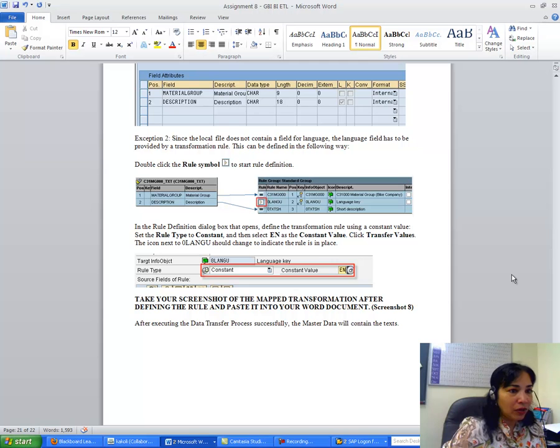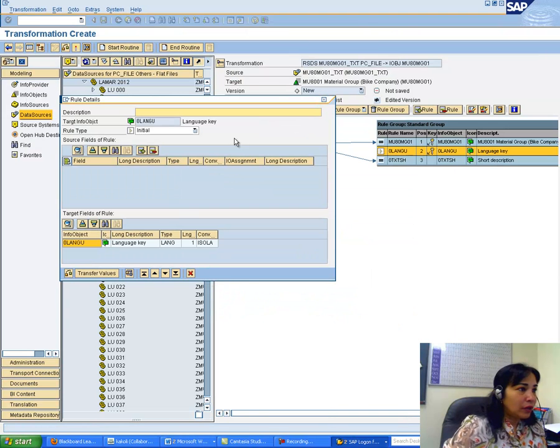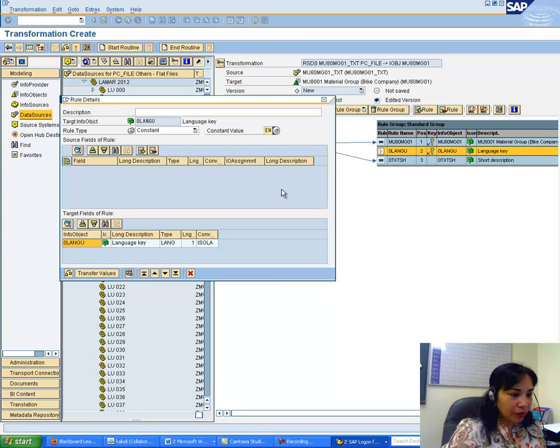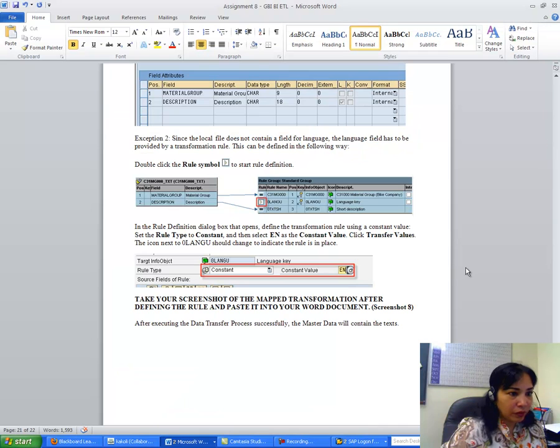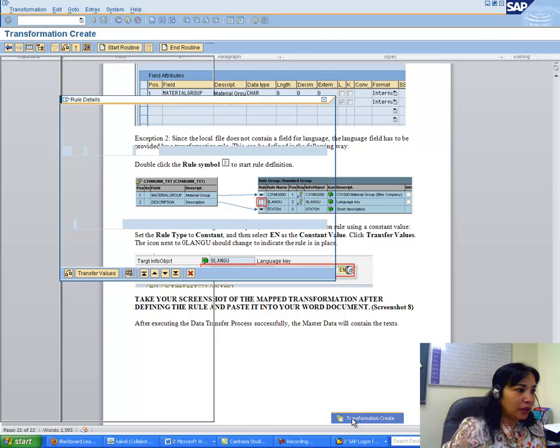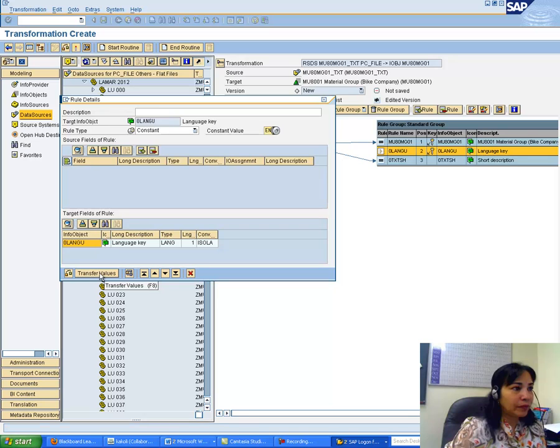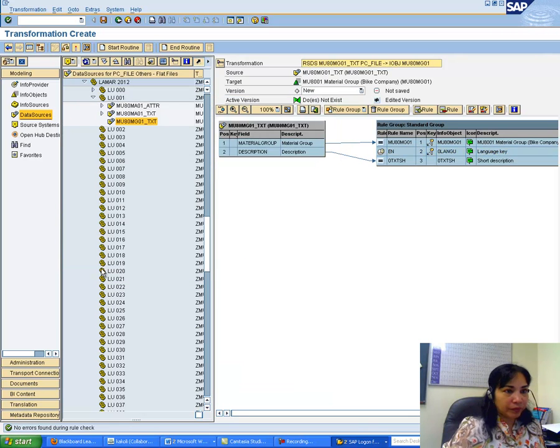set the rule type to constant, select en as the constant value, click transfer values. So this is what I have to do, constant and constant value. I have to choose constant value as en. Okay, and then I just have to transfer values.